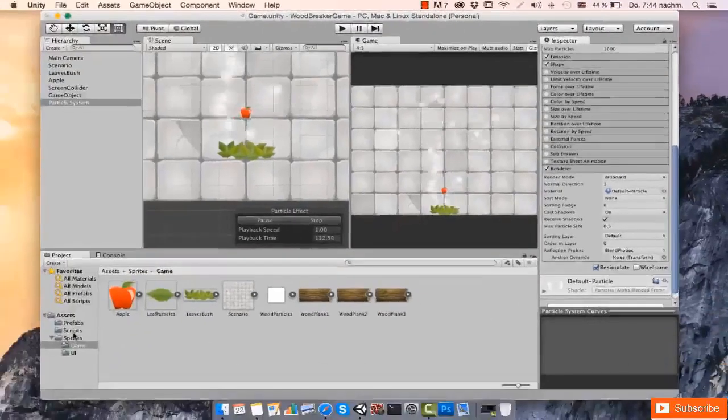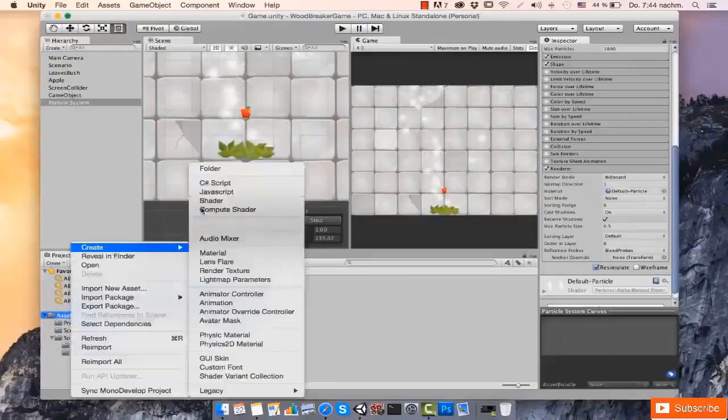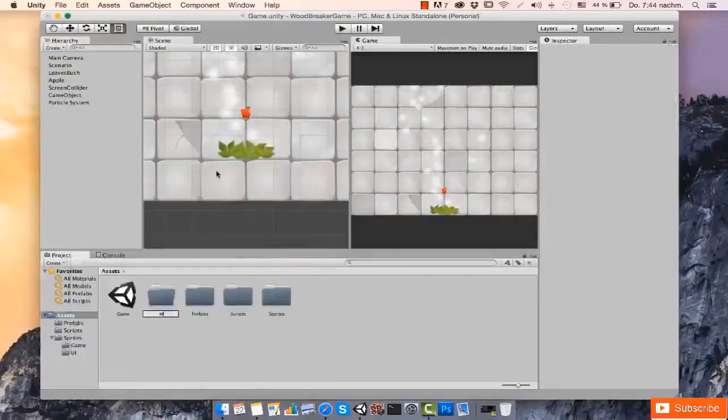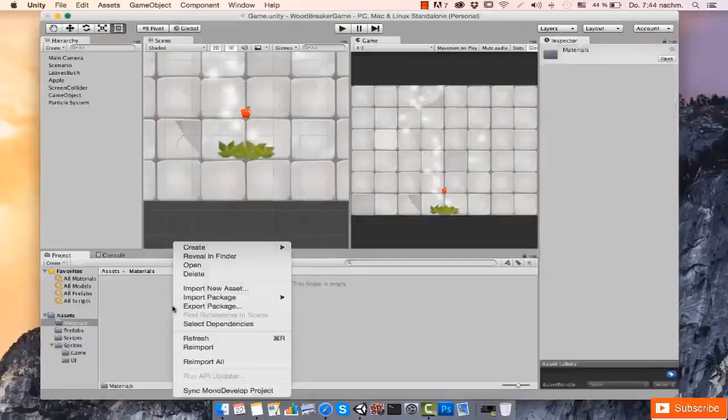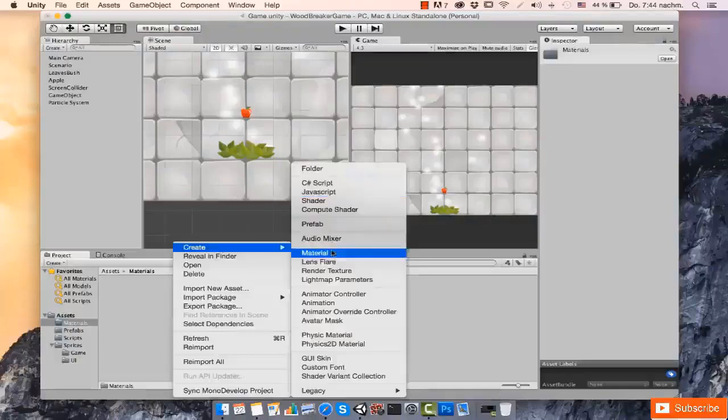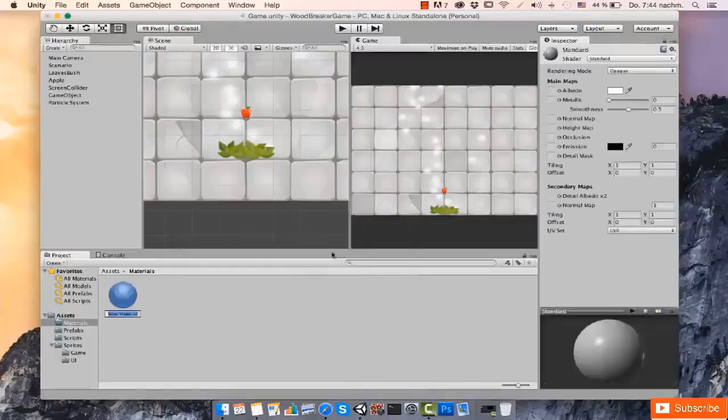So first of all, we need to create a material to hold this information. So I'm going to create a new folder inside my assets folder. I'm going to call it materials. Inside it, I'm going to right click, create material, and I'm going to call it leaves particle.